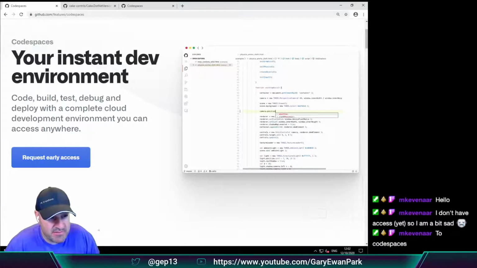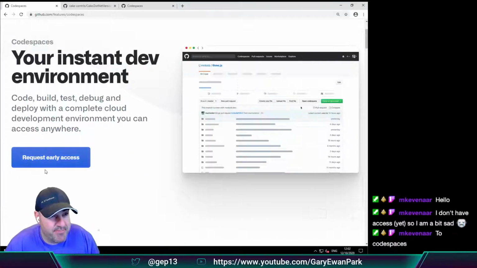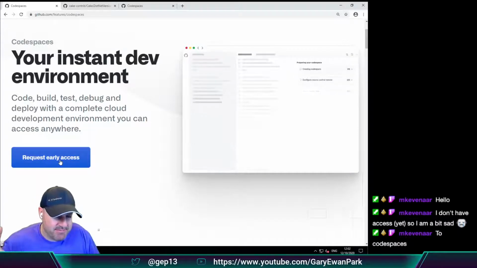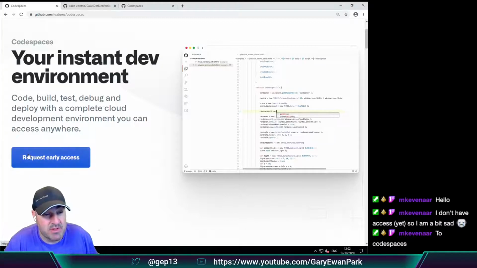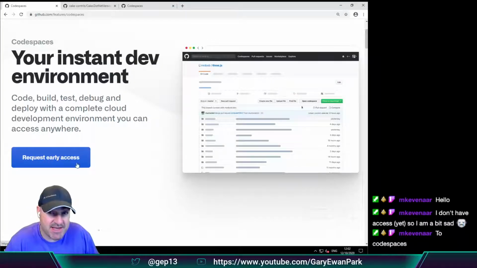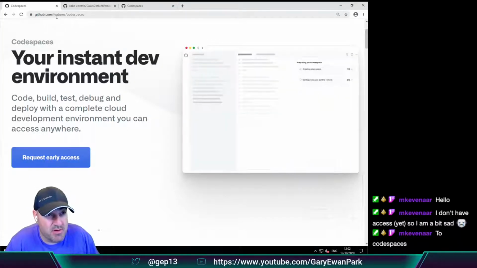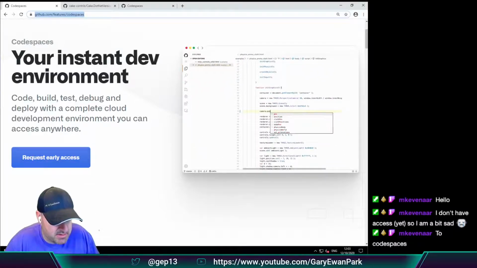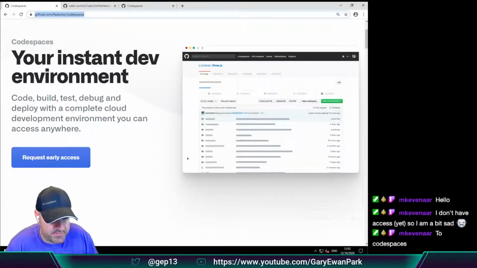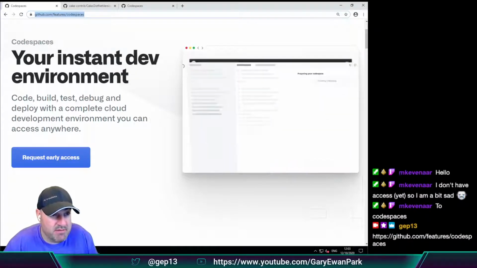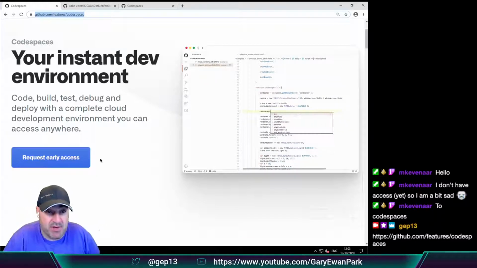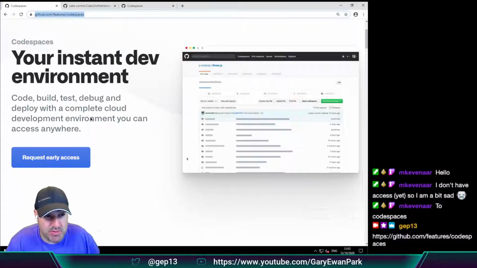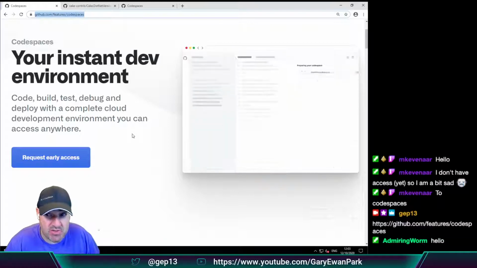So if you haven't, which is what Maurice is saying, you have to request. This is a feature that's currently in a private beta, and you have to request access. You can do that from github.com/features Codespaces. Let's put this into the chat so that we've got it. You can click on that and request early access, and you will be informed at some point in the future when you have access to it. So I have access to it.